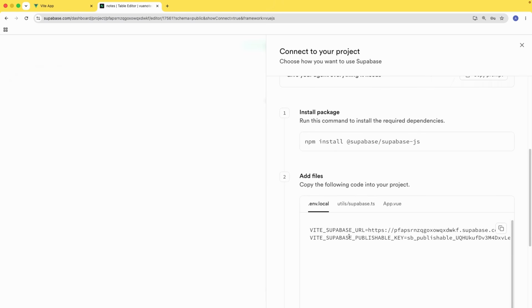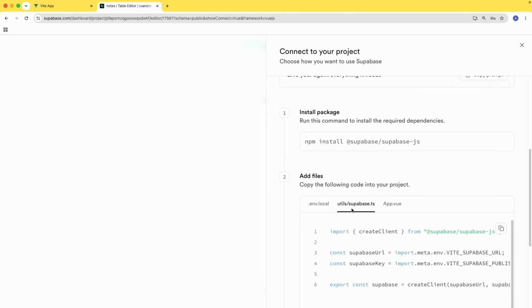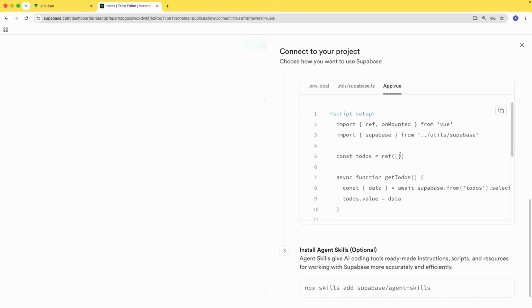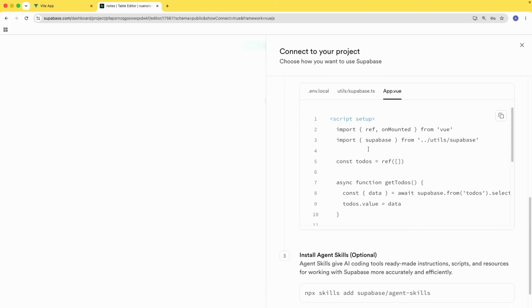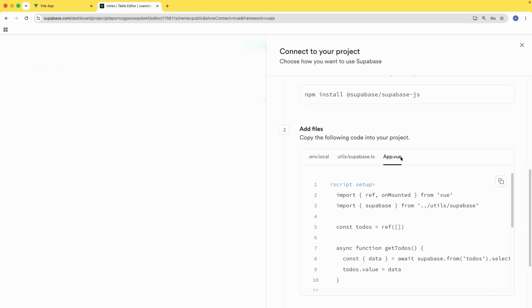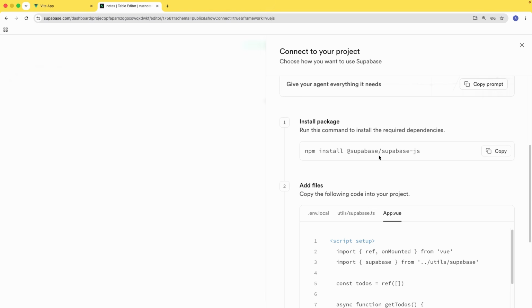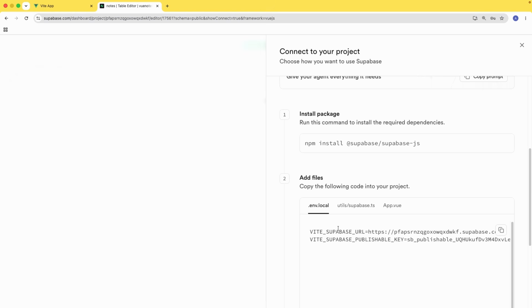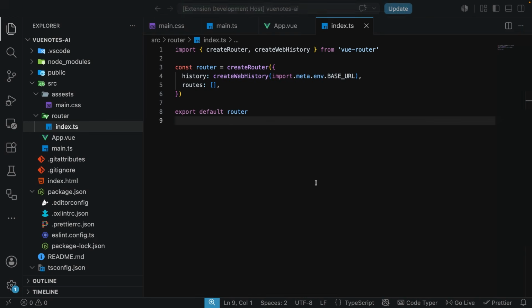We also see what we need for our .env.local, for our utils Supabase, and also our app.vue, how we can go on to use this Supabase client in our app view, or maybe any page that we have in our application. So we're just going to take this from the .env.local here. I'm just going to copy this and come back to our project.